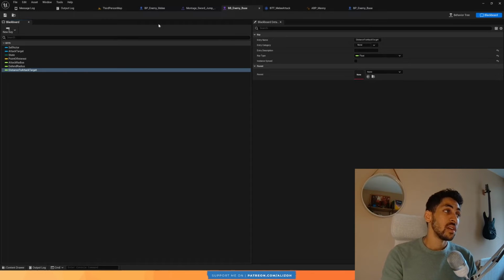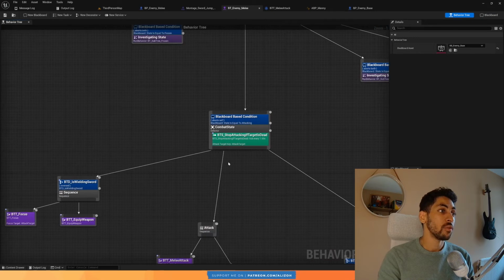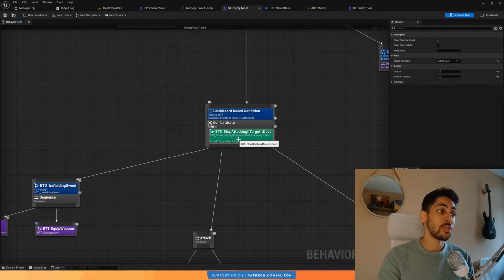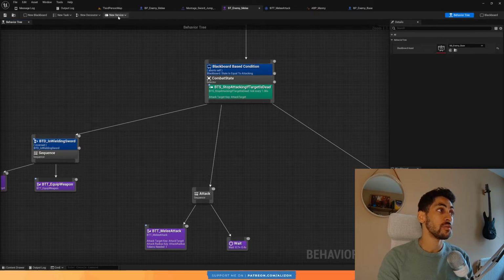Great. So this is a new Blackboard key that's going to be available for all of our behavior trees. But we want a way to update this value consistently. What we did before, if you recall, we have this service, a behavior tree service that runs every 1 second and checks if our target is dead to stop attacking them. So we're going to create a new behavior tree service as well.